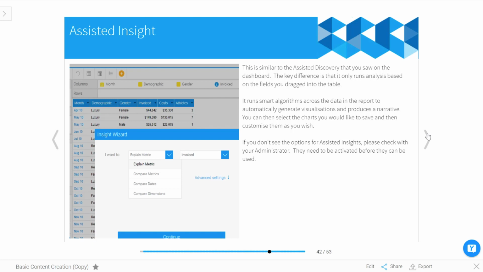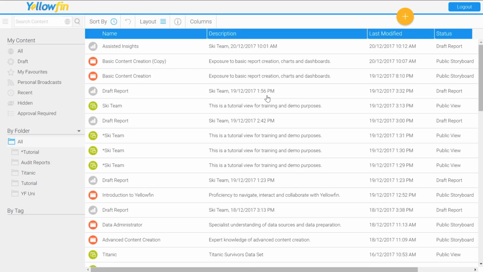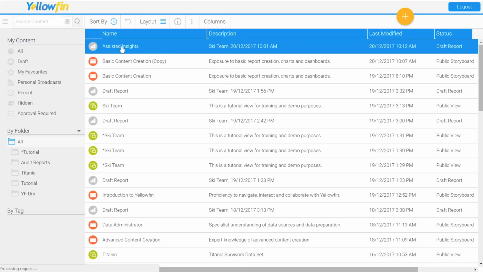Otherwise it runs the same way. So it's running algorithms across the data to then automatically generate visualizations and a narrative. And then again, you can save them. However, this time when you save them, they will actually get saved into our chart builder and you can customize them as you wish.